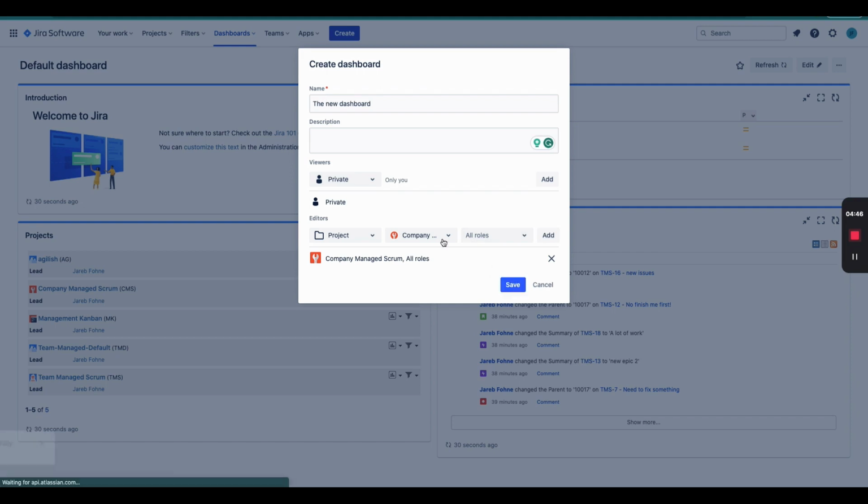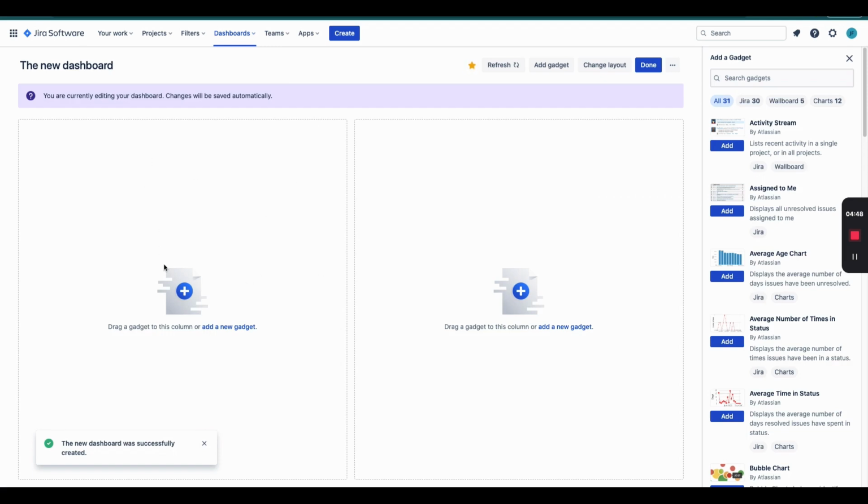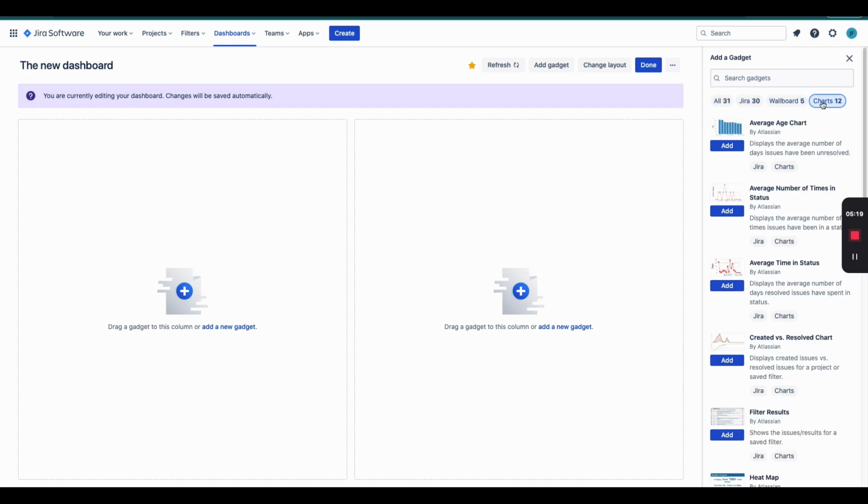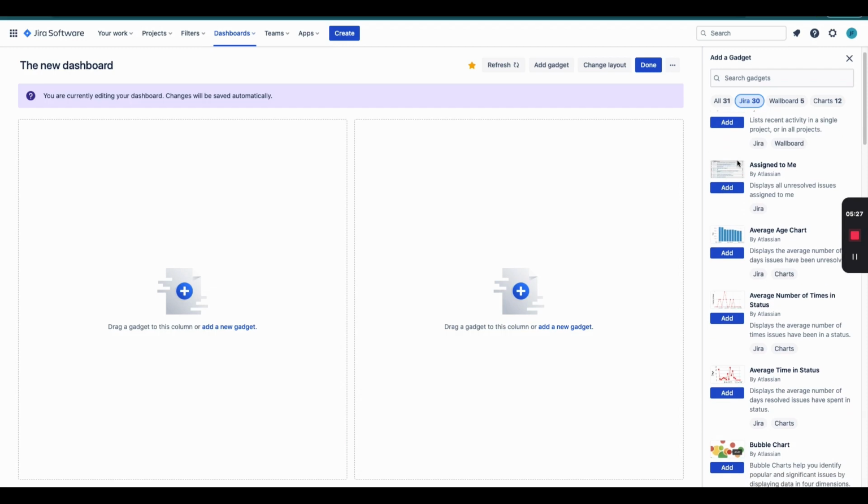We'll press save. You're going to see any dashboards created. So you can see there are empty spaces for gadgets here. What we're going to do now is add some gadgets here. You can see on the right hand side, they're categorized by different categories of what these gadgets are used for. So there's Jira, Jira Wallboard, charts. And in these categories, you can see here that there are a lot of different gadgets you can add.